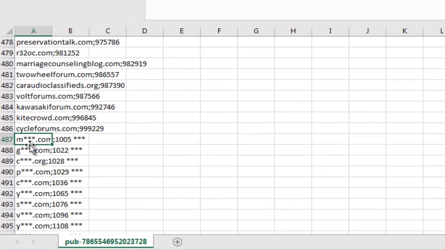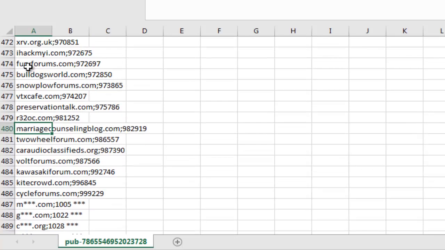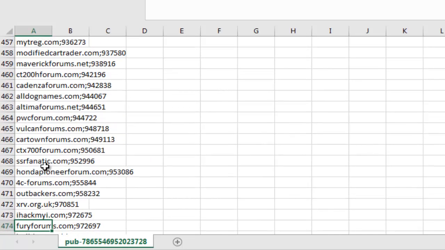So if you have a look down here, we've got Cycle Forums. You've got Kite Crowd. You've got Kawasaki Forum. You've got Vault Forums. You've got Car Audio Classifieds, Two Wheel Forum, Marriage Counseling Blog. Looking up and down here, I can see you've got so many forums. So you might be able to find some really nicely, tightly put together communities and niches that you can target for yourself as well.